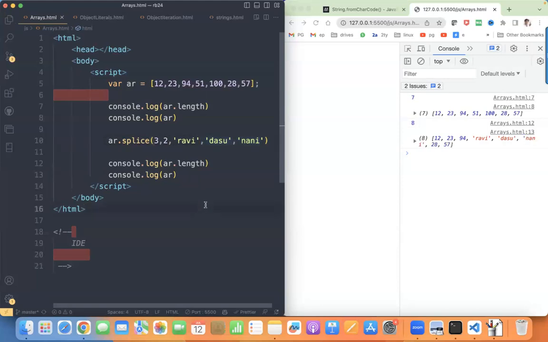Aden sir, rende remove chesaru kada. How can you just remove 2, but insert 3? Yes, it will accept. It doesn't matter. Suppose if I make it as 0, what will happen? Correct. It will remove 0 elements from third index.